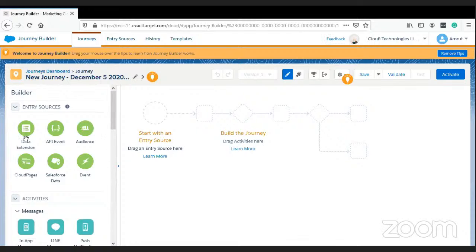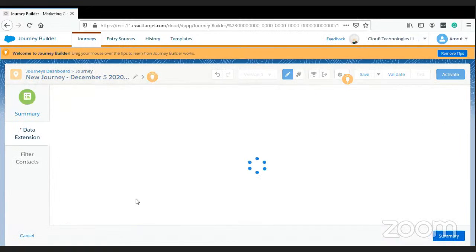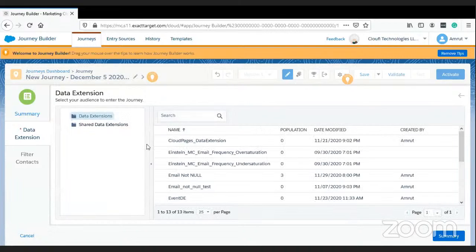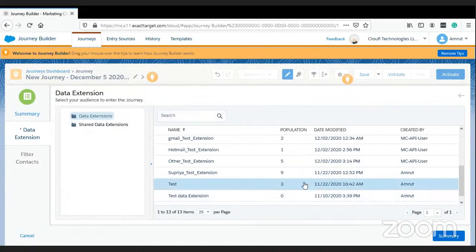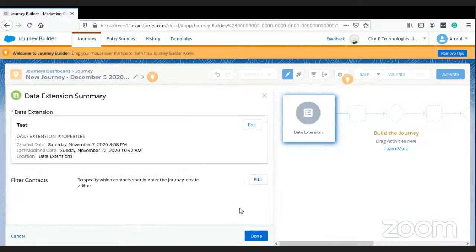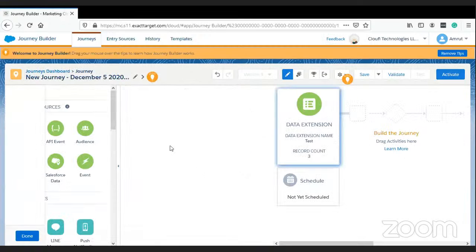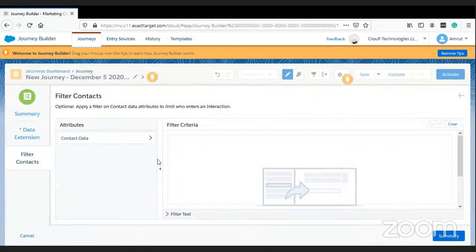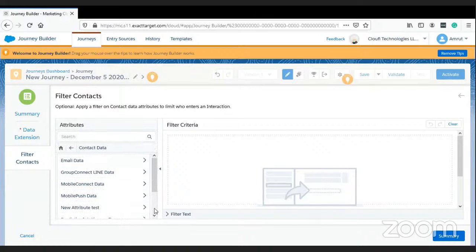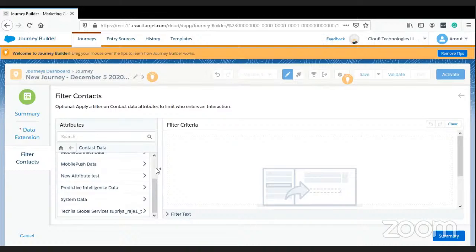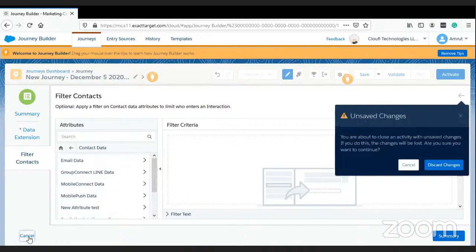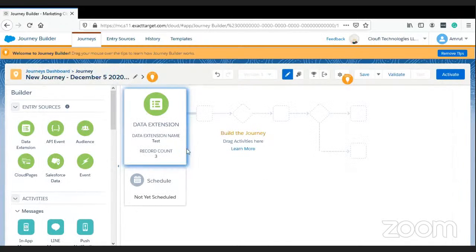So if we go with the data extension, you can select which data extension you want the subscribers to enter into a journey. So data extensions, let's go with the test one. So you can filter out the context, like you can specify if the age is between something or gender is equal to male, female, something like that, wherein you will have the attribute, right? You have to connect the data extension into contact data. That is our data model, Contact Builder.